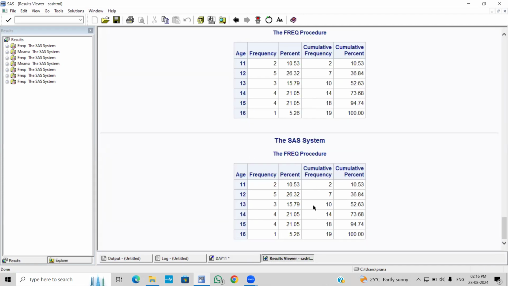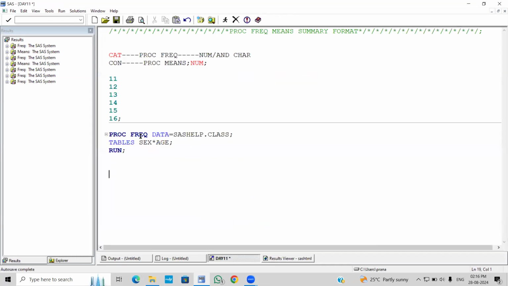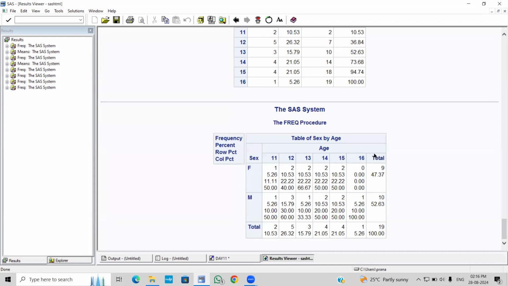Here you can see in the output window, now it is no longer in a list format. Whenever we give a star, it shows it in another format. This format is called cross tabulation. So here you can see table of sex by age. Here we have the sex variable. In this, females and males are present. In the females, for age 11 we have one count. For age 12 we have two counts. For age 13 we have two counts. For age 14 two counts. For 15 two counts. For 16 there are no students present among the females.